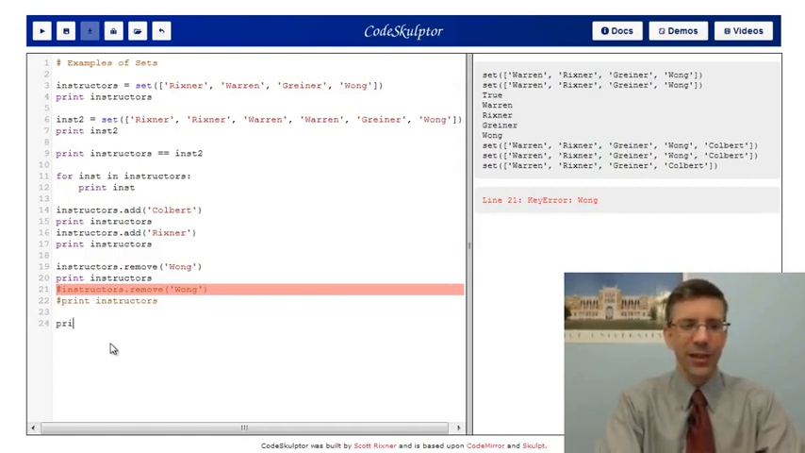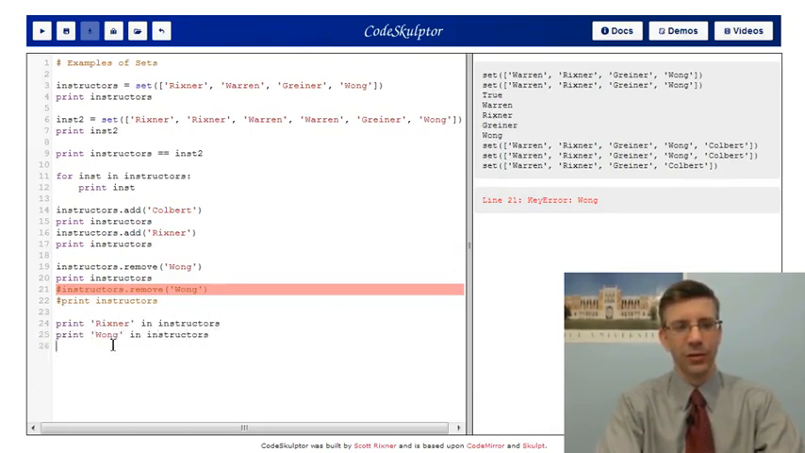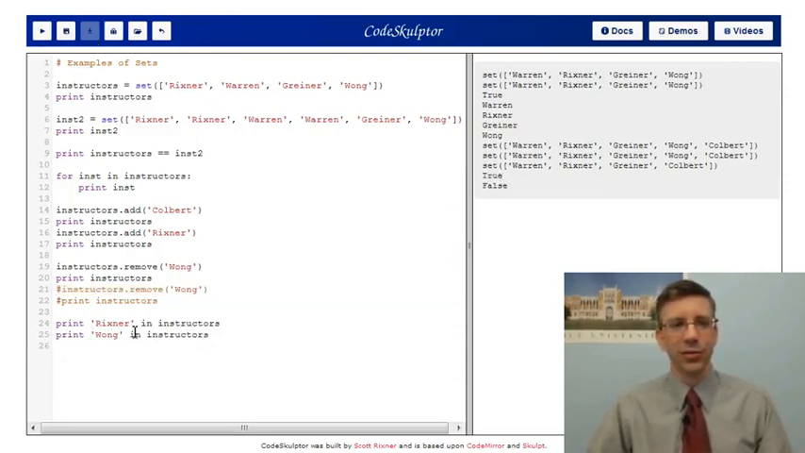Well, conveniently, there is an in operator that returns true or false. Okay, and so if I run this, you can see it returns true. Rixner is an instructor, false. Wong is not an instructor. Okay, so these are the basic operations with sets.